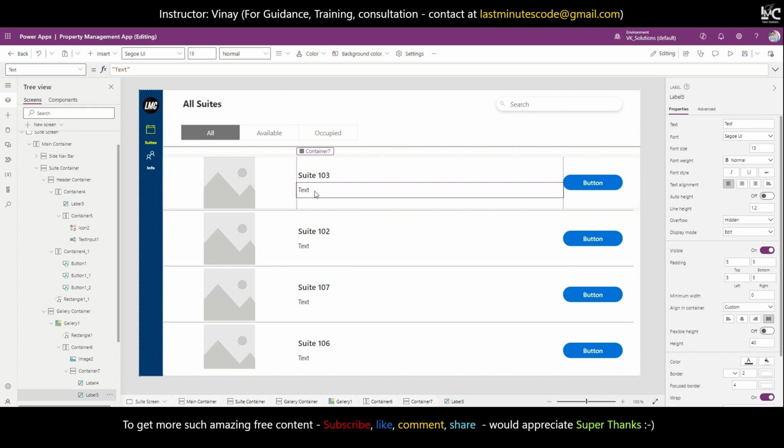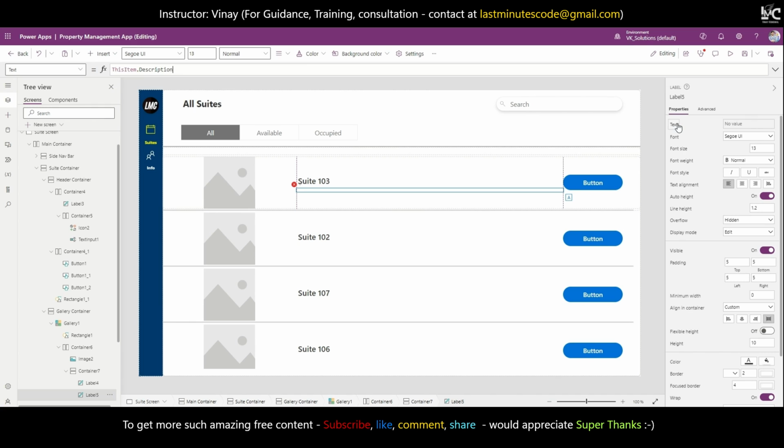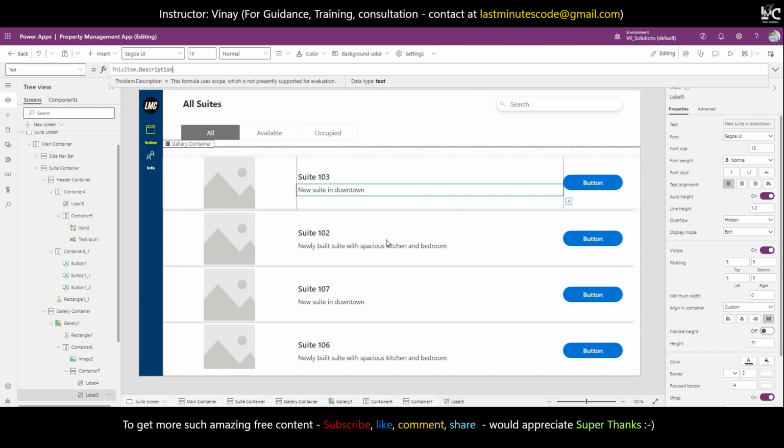Now I'll click on this text. I'll turn on its auto height, right? And the font size is fine. Just need to change its overflow to scroll, and do not do this scroll. Make it hidden only. Just go to its text. I'll say this item dot description. Okay, so description of this will also populate. Let's wait and see whether it is coming or not.